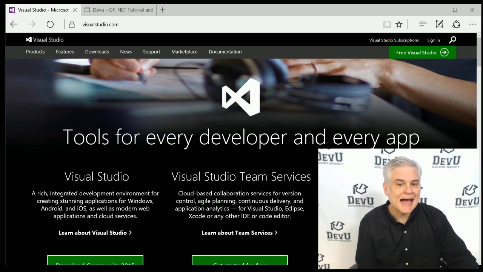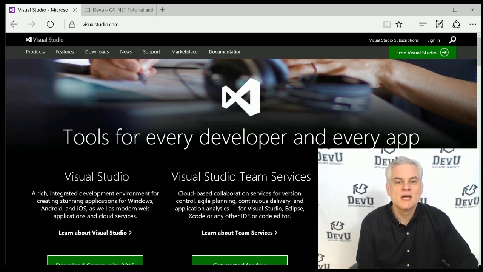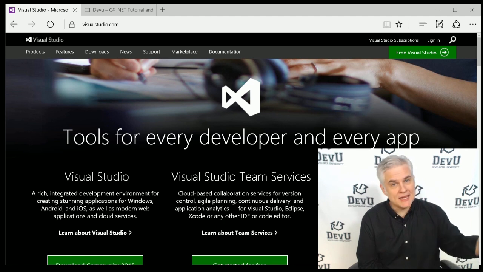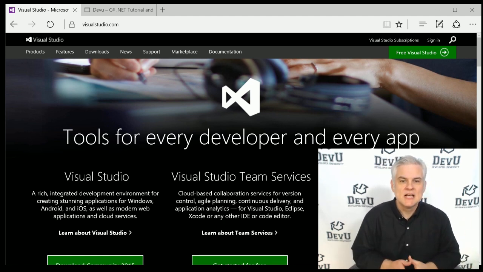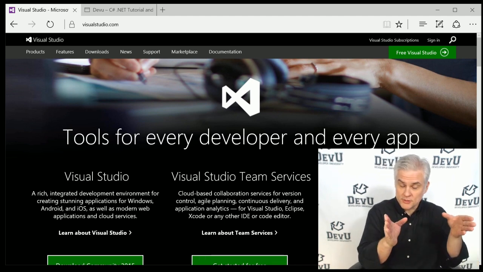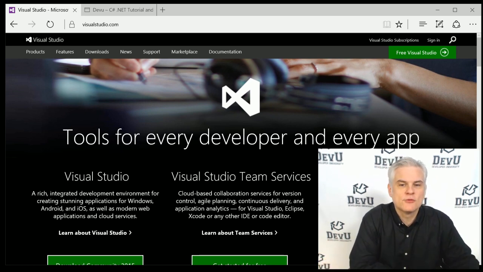Now, personally, I used Visual Studio 2015 Community Edition, one of the free versions of Visual Studio that are available on visualstudio.com. And I want to emphasize that you can use any edition and version of Visual Studio with these lessons. Now, there might be tiny user interface differences between what you see on my screen and what you see on your screen as you work through the videos.